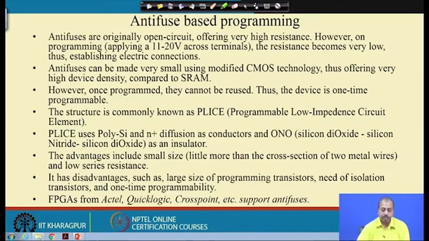But the difficulty with anti-fuse is that once it is programmed, it cannot be reused. It is for one time use only. So the device is one time programmable. We do not get the flexibility that I can use the same chip again and again, and the other advantage that we had, like if there is a design error, we can correct the error and use the same FPGA chip for the corrected design.